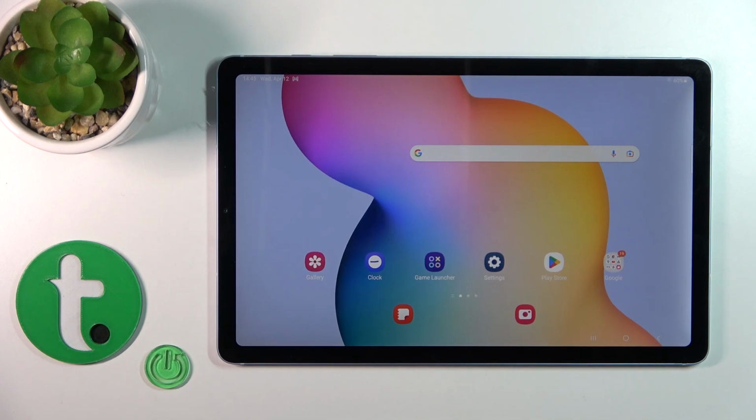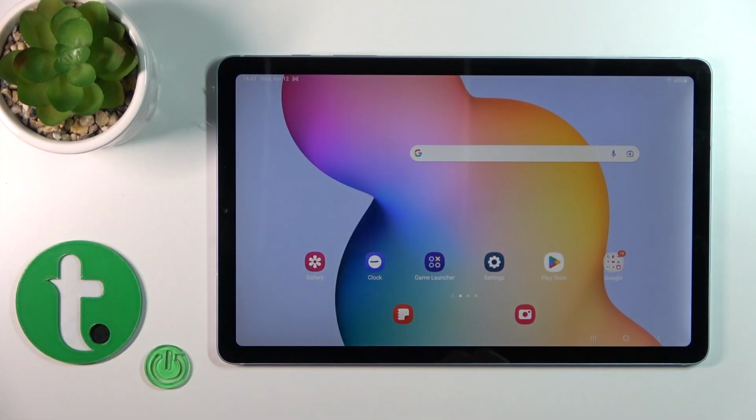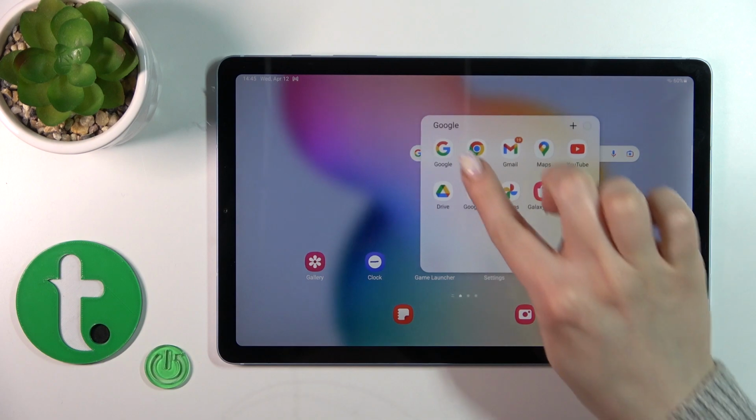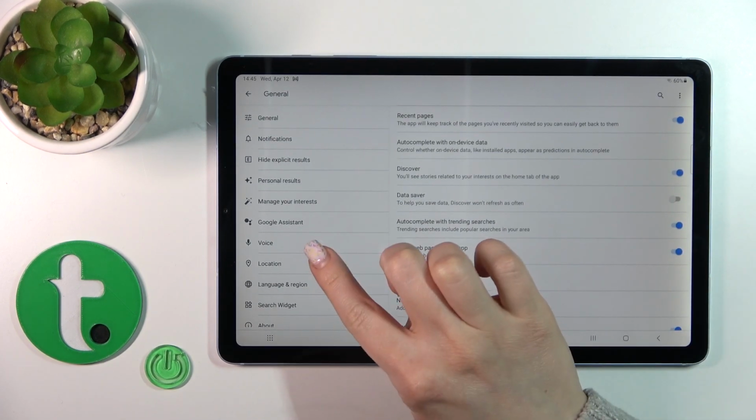Hi, today I'm showing the Galaxy Tab 6 Lite 2022 and I'll show you how to activate Hey Google or Google Assistant option on this device. So first we should launch the Google application, tap on the right upper corner and go to the settings.